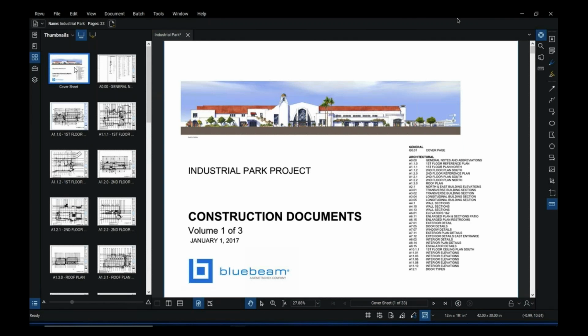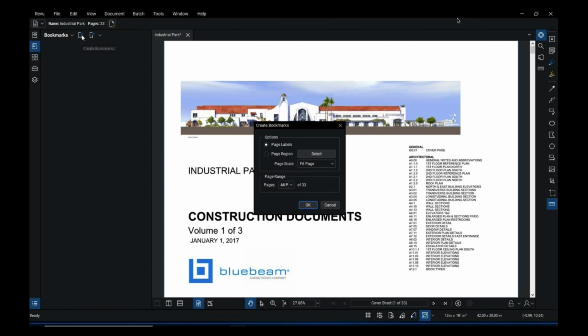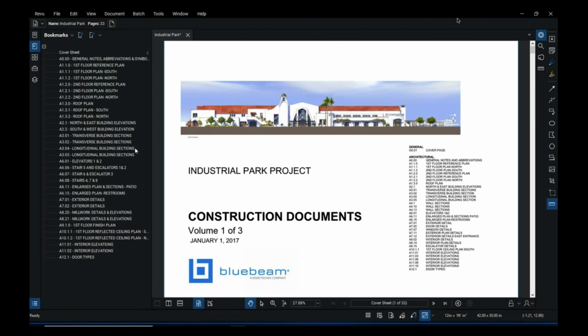Another way you might want to navigate a set of drawings is through bookmarks. To do this, it relies on the AutoMark feature that generated the page labels for us. And if we click on the Bookmarks tab, you can see that they aren't generated. Easy to do though. Click on Create Bookmarks, and the page labels are already in place. We're going to select the entire page range, click OK, and it quickly generates them all.